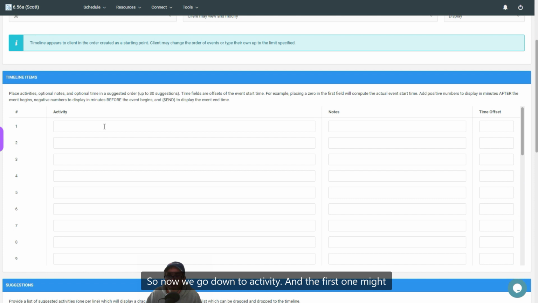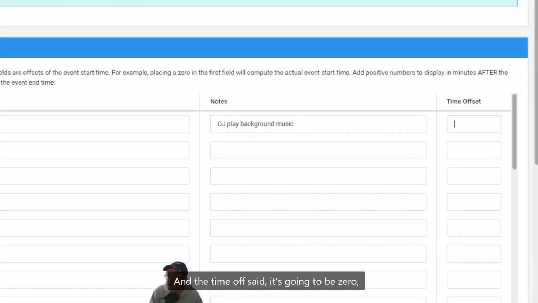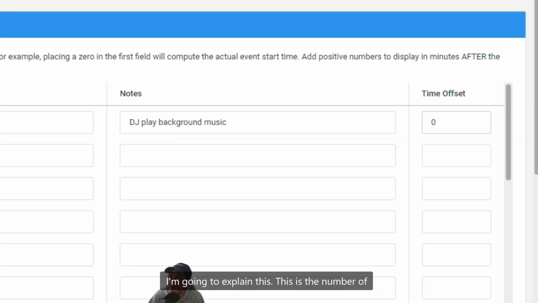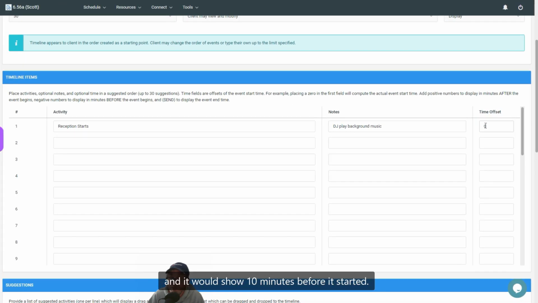So now we go down to activity. And the first one might be reception starts. DJ play background music. And the time offset is going to be 0. And I'm going to explain this. This is the number of minutes before or after the start. So I could make this like a -10, and it would show 10 minutes before it started when the timeline comes up. A 0 means just that. If the reception starts at 6:30, then the time on that will show exactly at 6:30. You do not need to use these.